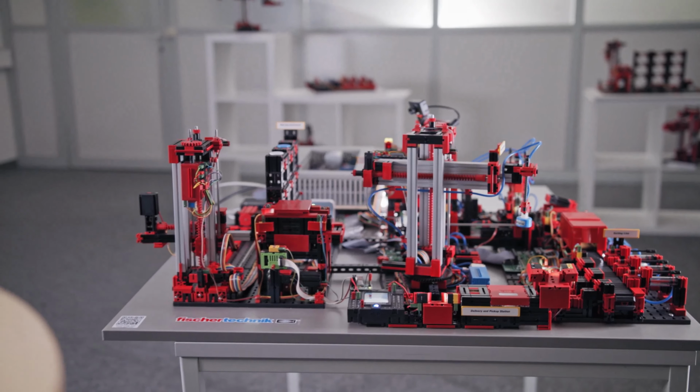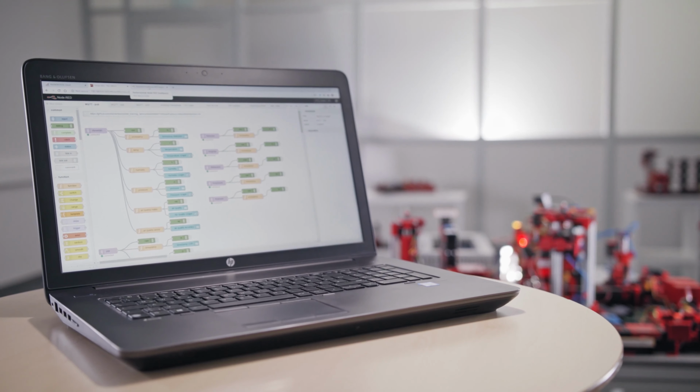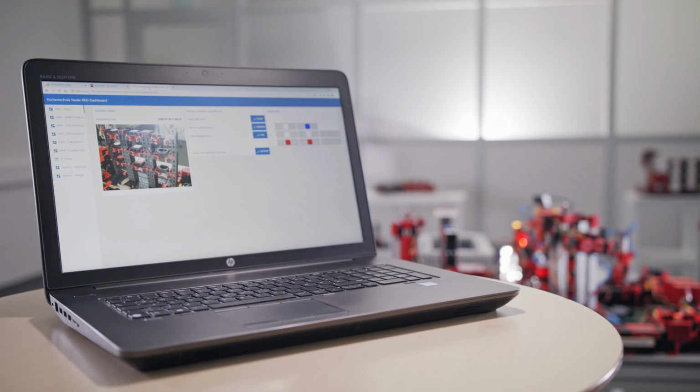The program on the Raspberry Pi is implemented in Node-RED. In Node-RED, there is an additional local dashboard available, which can be adapted to your own needs.